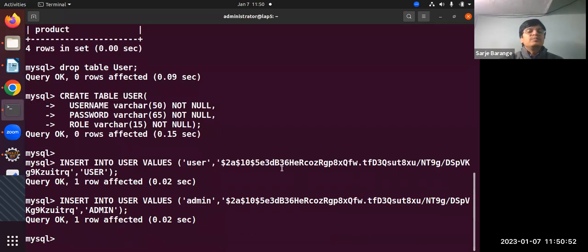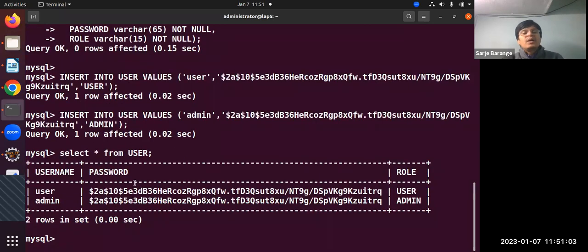Now after this, even if you want to select, you can select the record, select star from user, and look here, student, these are the records present over here. Okay. And now using this, we would like to authenticate the user. So now authentication will be done on the basis of information which is present in the database table. So let us check it now.